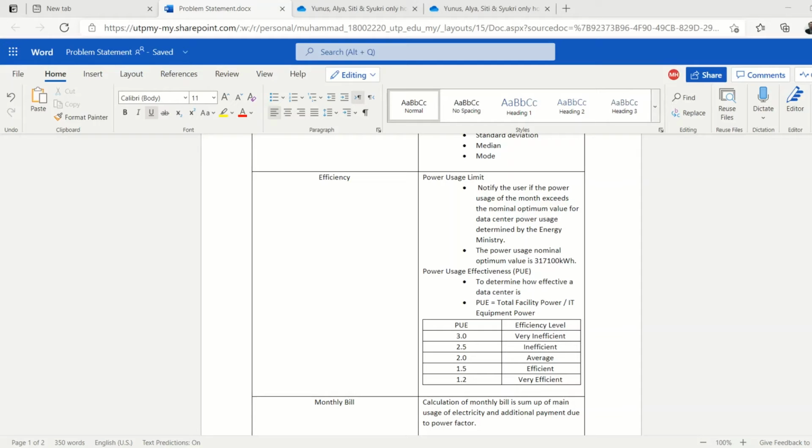So the categories are as below. For the PUE from 3.0 until less than 2.5, it is very inefficient. For 2.5 until less than 2.0, it's inefficient. For 2.0 until less than 1.5, it's average. For 1.5 until less than 1.2, it's efficient. And for less than 1.2 or equals to 1.2, it is very efficient.